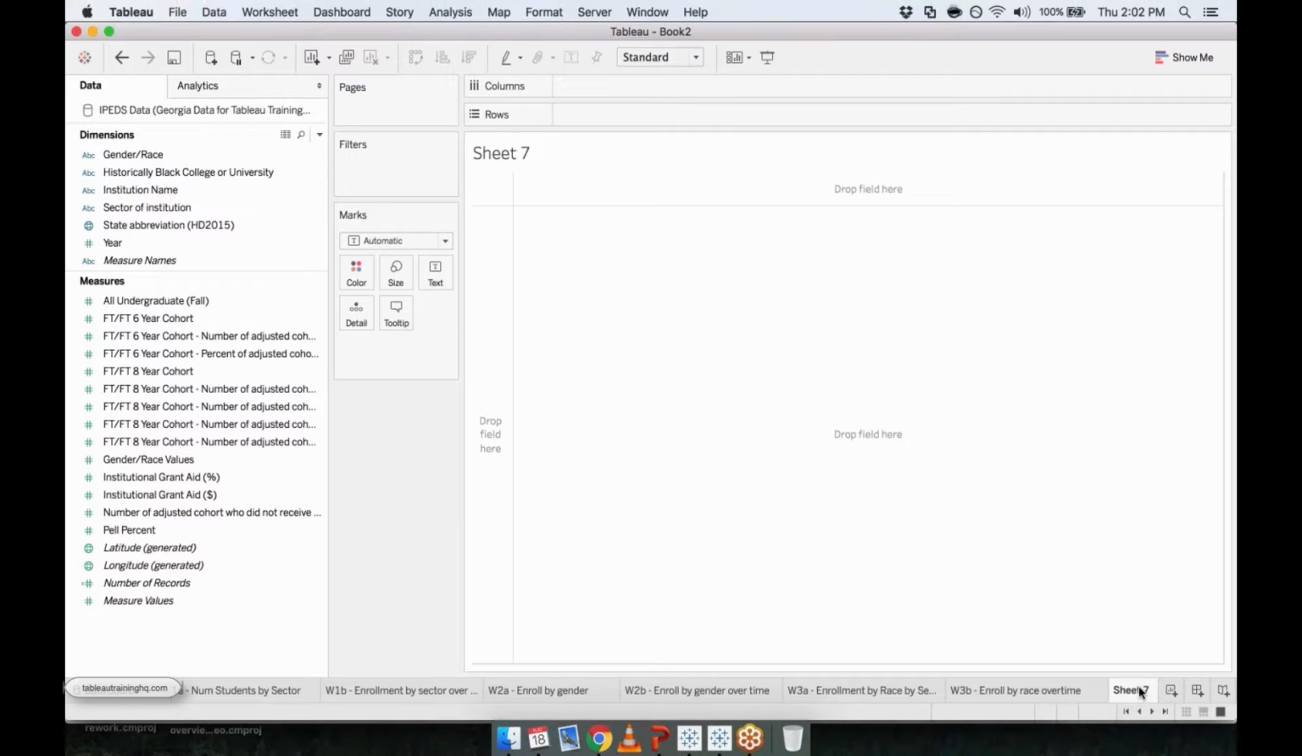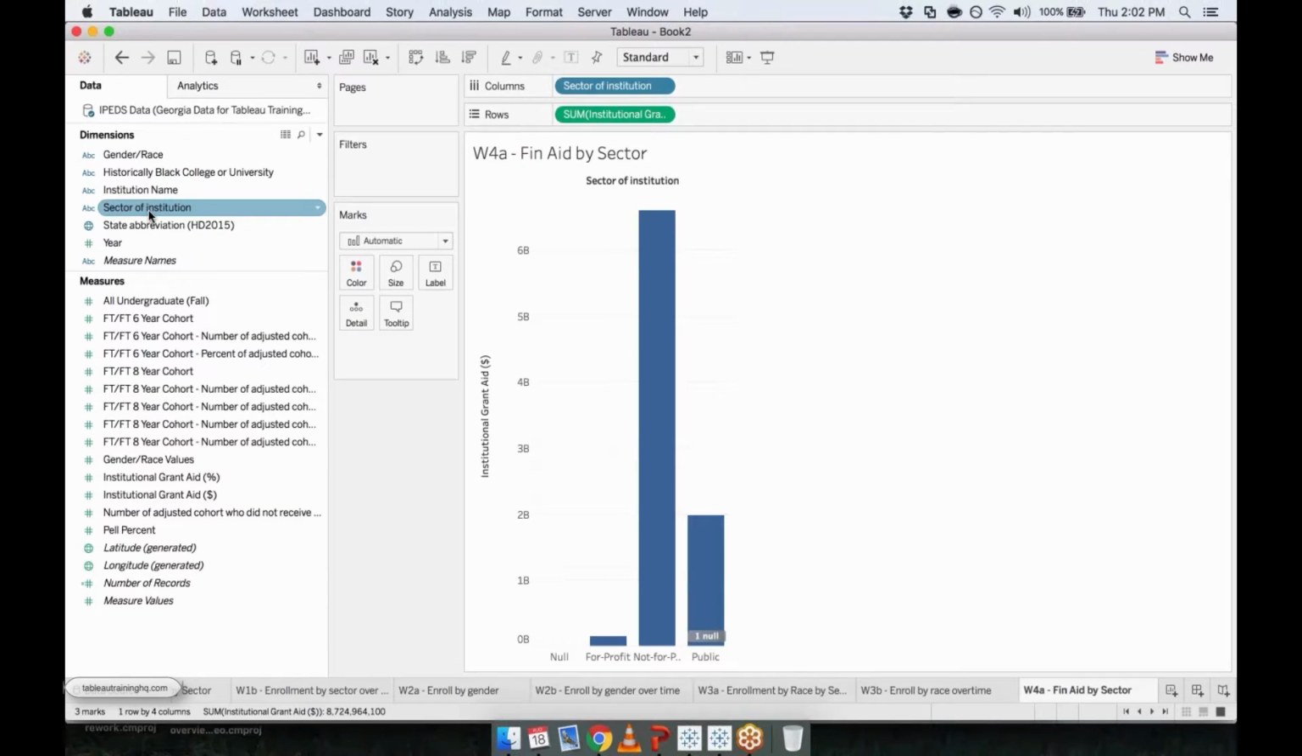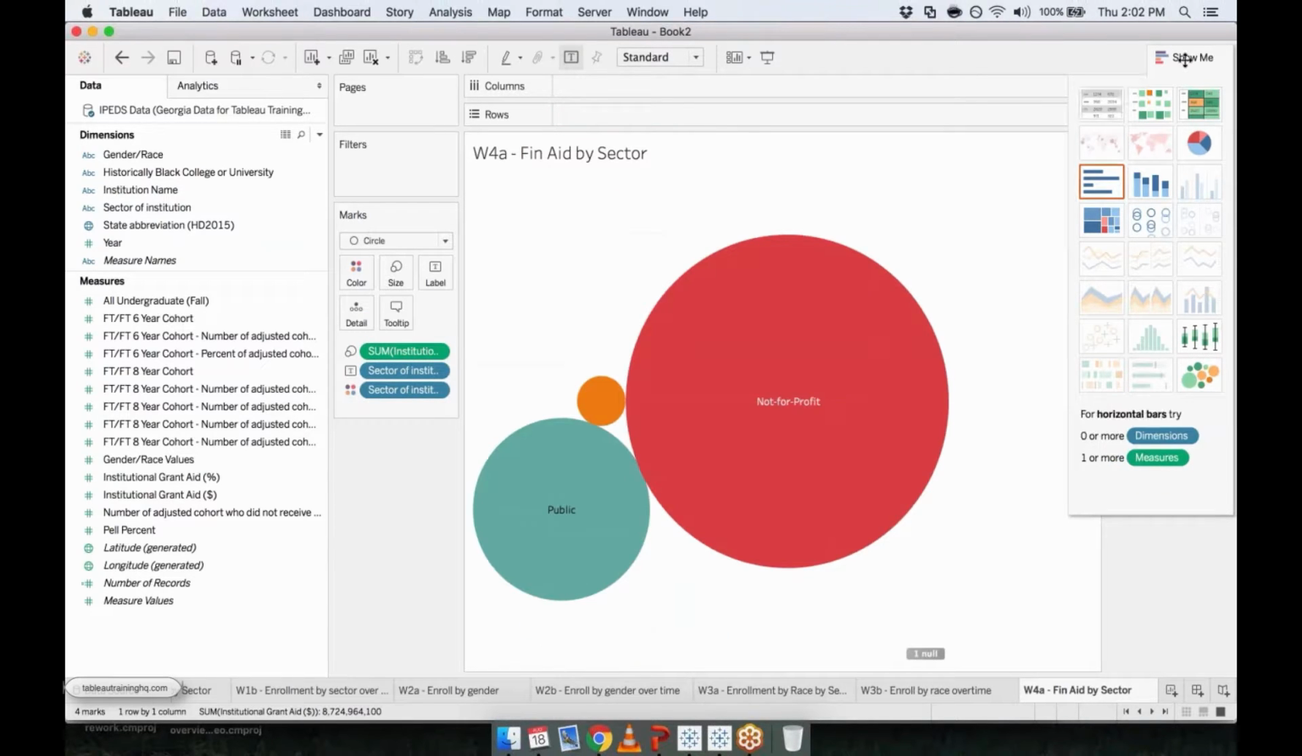All right, next up, let's take a look at some financial aid charts. So W4A, financial aid by sector. So we'll add in our institutional grant aid, add our sector, and let's throw this into a packed bubble chart. So you can see that the not-for-profit has substantially more financial aid when compared to a for-profit.